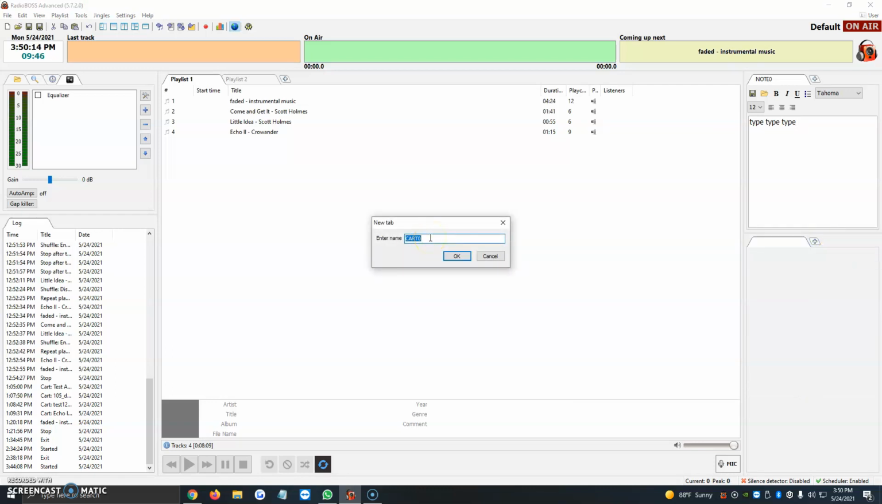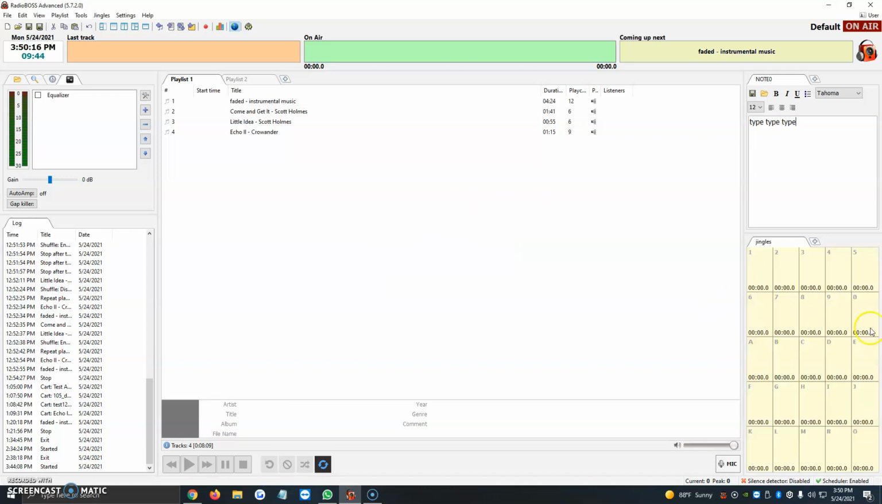We can give it a name, we can put jingles, and just like that, in our video where we talk about sound effects, we have this screen here where we can add our own sound effects. So pretty much this is what the work zones or workstations would be in RadioBOSS.